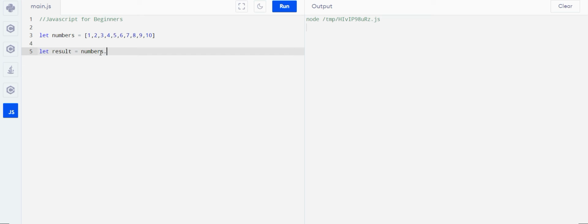Numbers array, that filter is an array method. I am taking each item from that array as a number. Here I am putting conditions. If the number is greater than 5, this will filter the conditions and give the numbers only greater than 5. Here I am console logging result.